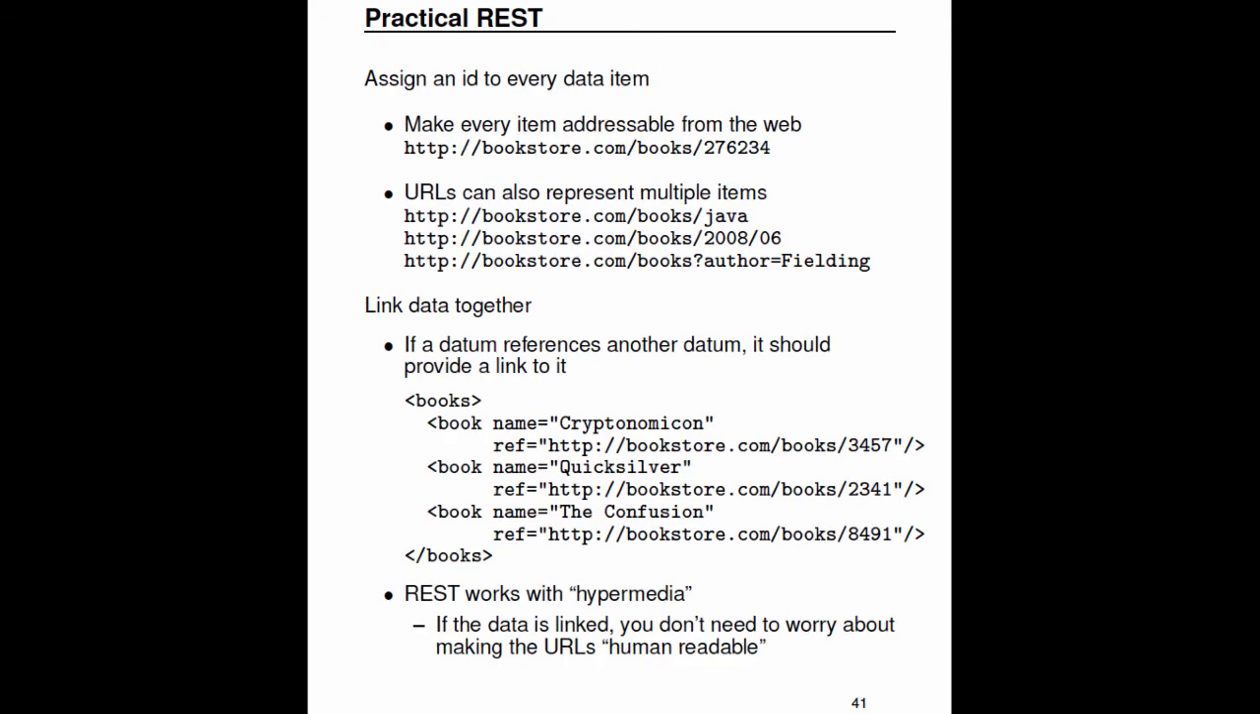So, as an example of this, let's say you've got a bookstore. You want to make every item in the bookstore addressable from the web. So each book would have a URL that would then locate it. Now, it's also perfectly fine to have URLs represent different classes of items. So maybe all Java books, or all books that are published in June of 2008, or maybe all books that are authored by some guy named Fielding. This is another way to find items of interest. And then linking it all together, you can use maybe an XML format to say, okay, here's a book, and here's its name, and here's its reference, stuff like that.